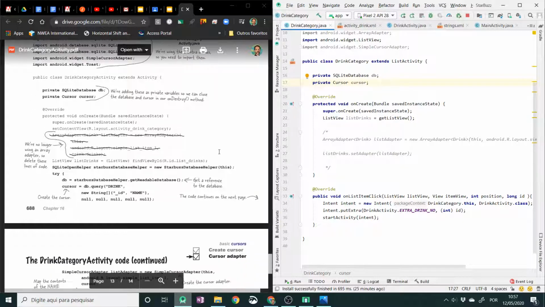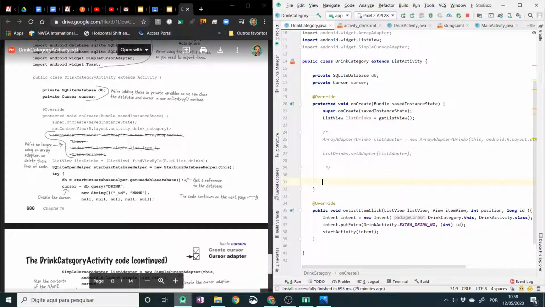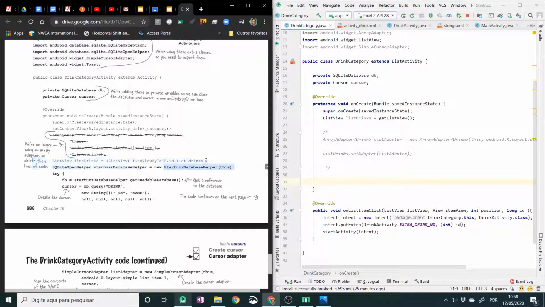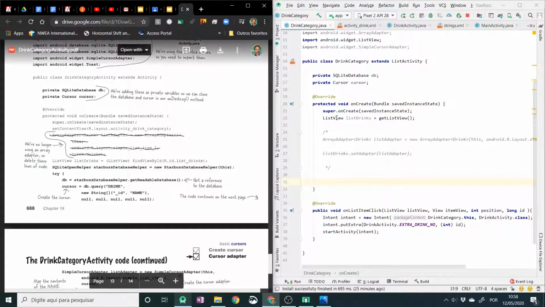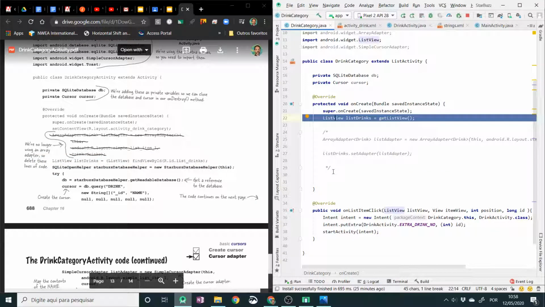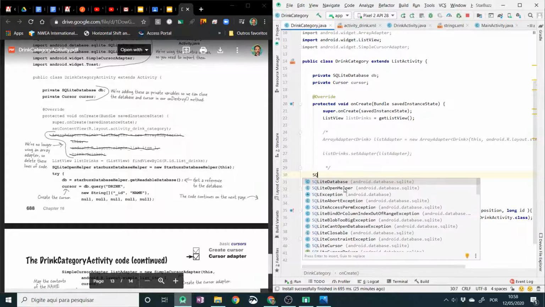So after that, we're going to go inside our onCreate method. This line here we ignore because instead of it we are using this. Our list drink is coming from this method here. Right. So let's start coding.